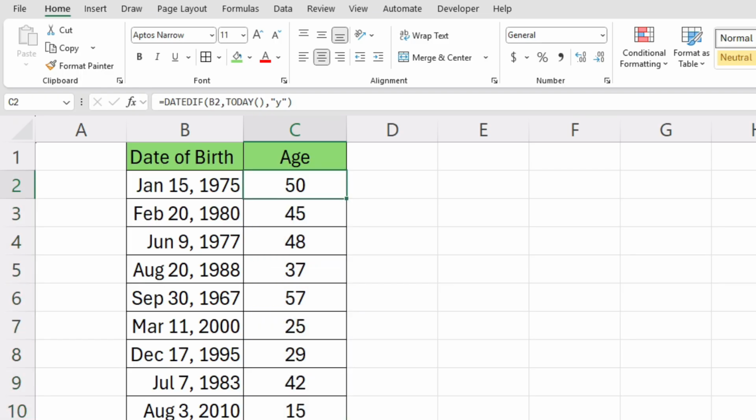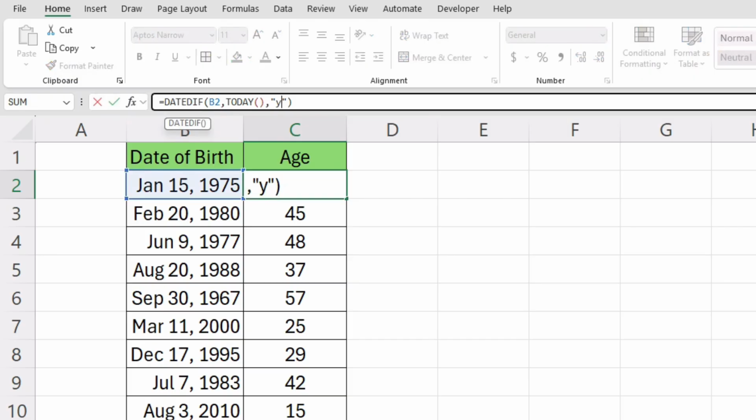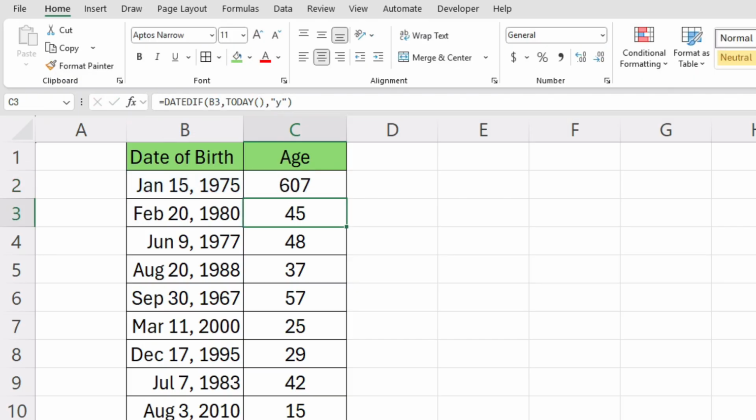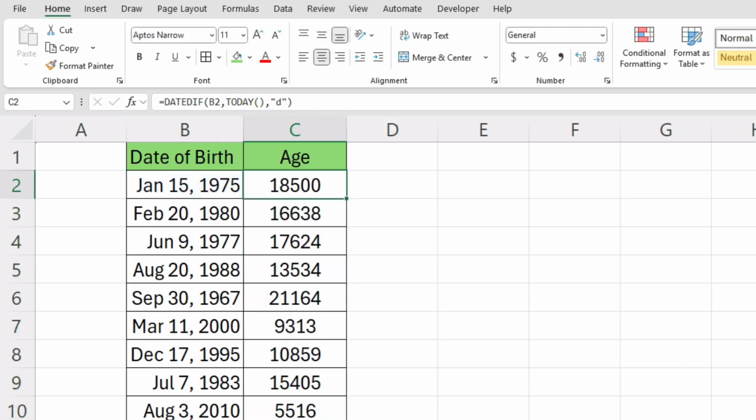I could also put this in terms of months or even days. I change the Y to an M and now I've got months. If I want to put it in terms of days, I'll change this to a D. So a really powerful function that's probably not all that well known.